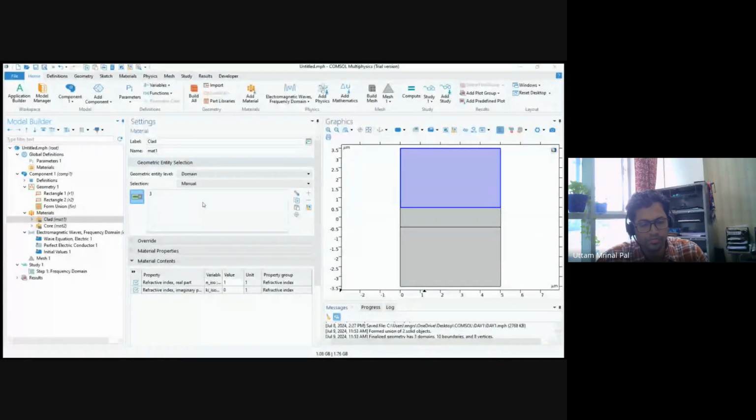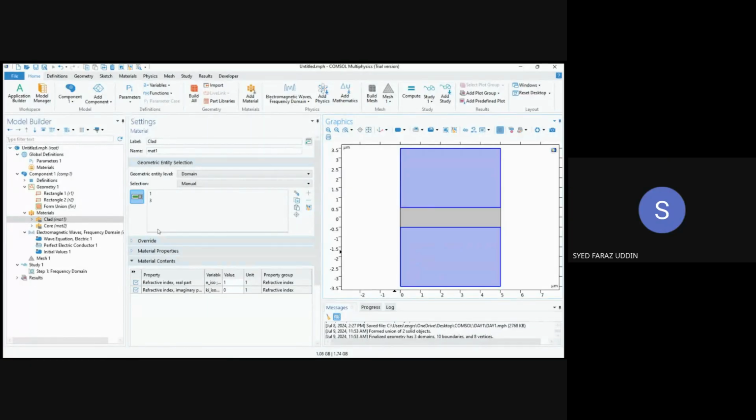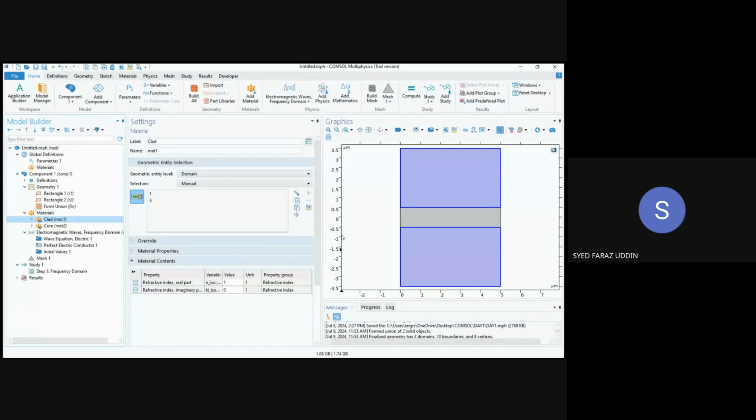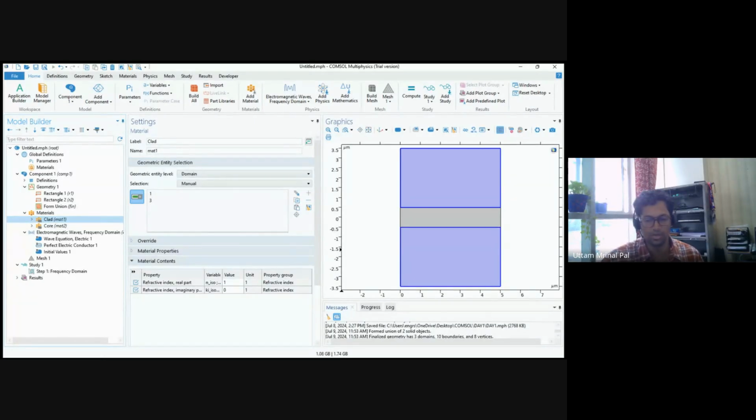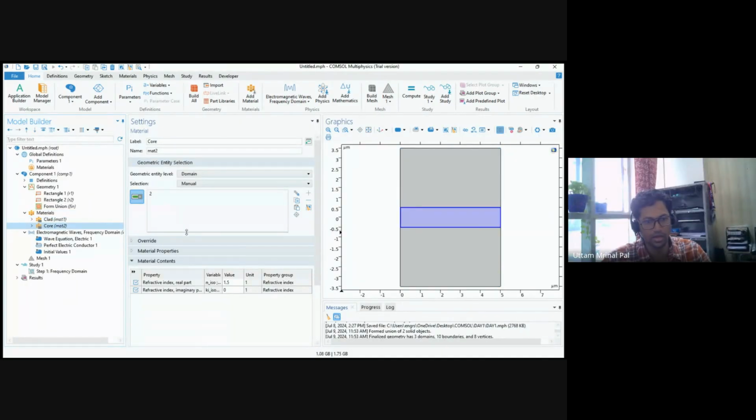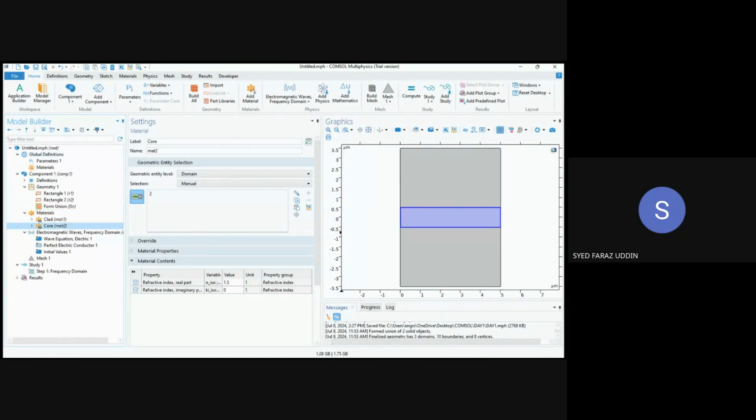Can you see my screen? Yeah, I can see now. So by left clicking, are you unable to select? Just left click the bottom two domains as well. Yeah, it's coming right. So now it's fine. You don't need to add two. I wanted to show that by default all the domains have been assigned the material. But now go to core and select the second. This is fine, it's good. Okay, thank you.